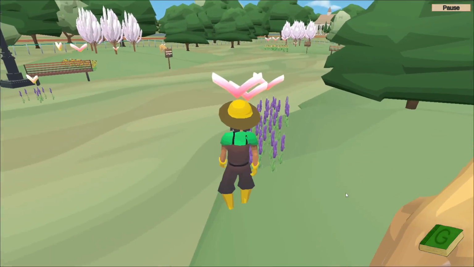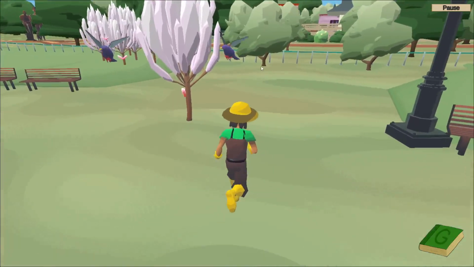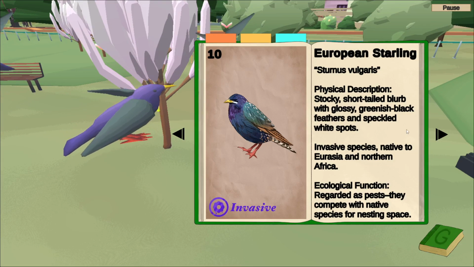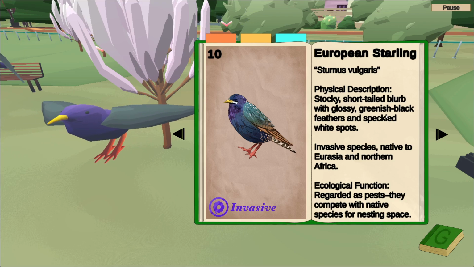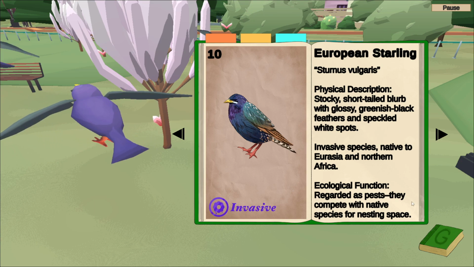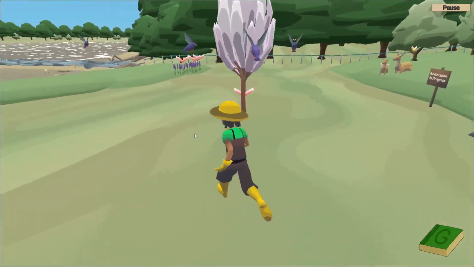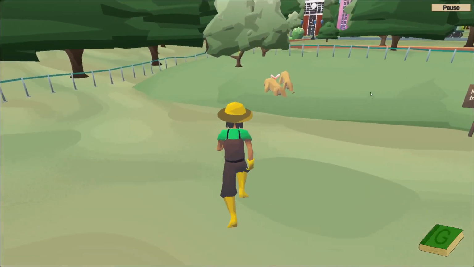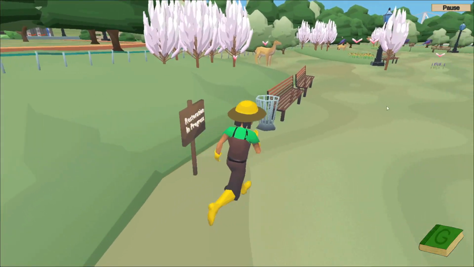Lovely. Okay. So here we are with the purple loosestrife. Oh, we got a bird. European starling. Okay. Stocky, short-tailed blurb. Glossy, greenish-black feathers, speckled with white spots. Lovely, lovely. Good to know. Let's see what else we have. Oh, that appears to be all here. Yeah, we already got the white-tailed deer.